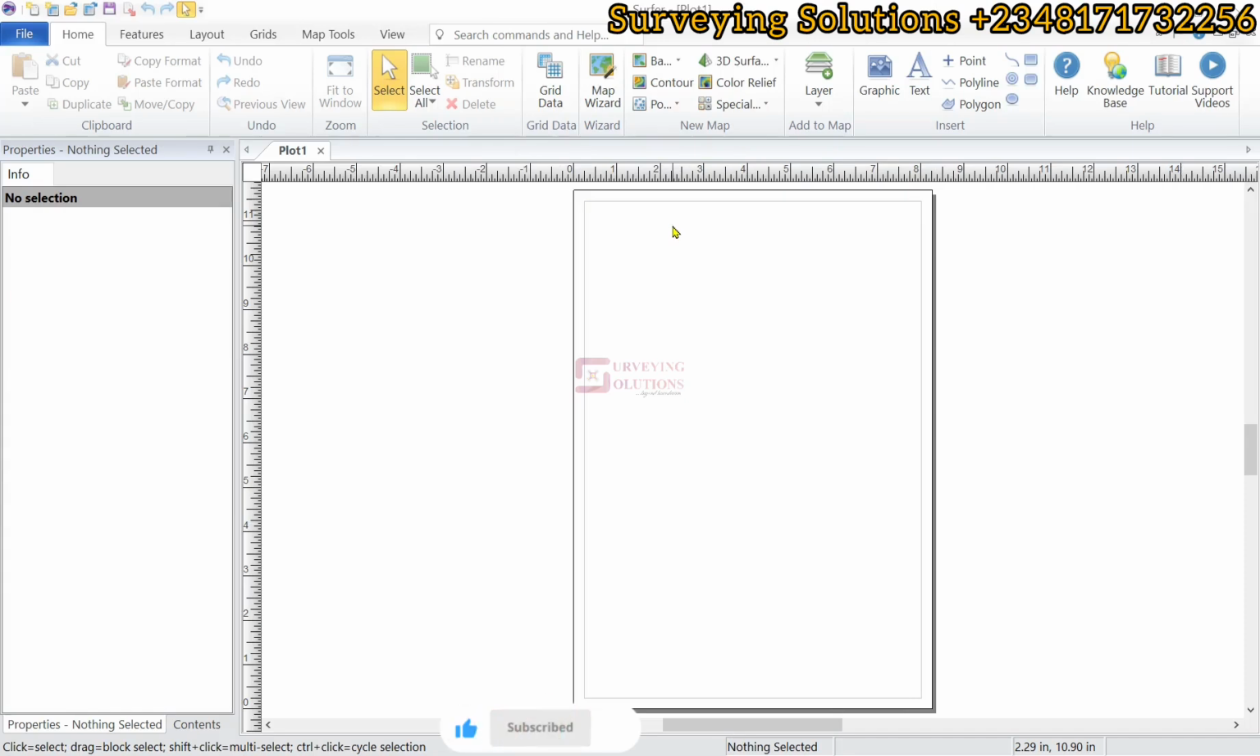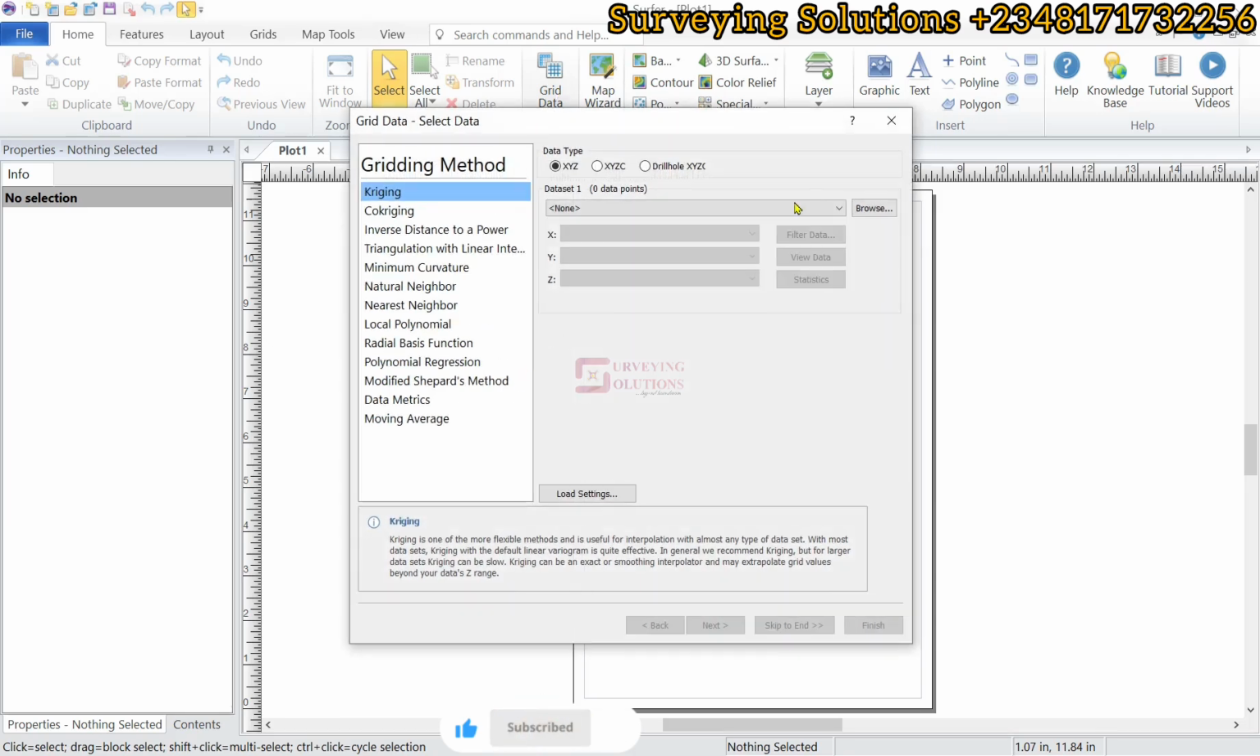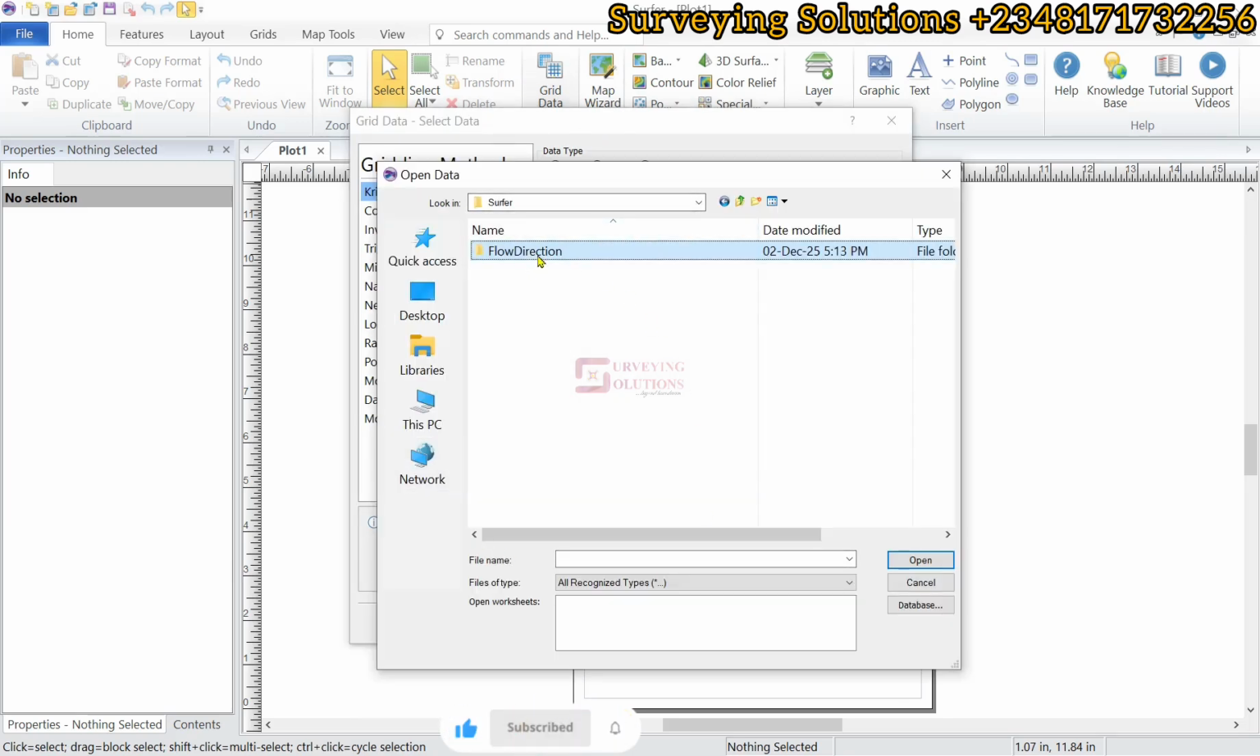So on today's tutorial, we are going to show you how to get a simple flow direction map from XYZ data using Surfer. So we have clicked on grid data. We are going to browse. Good. So we are on the folder of choice. We have it as Spotlight.